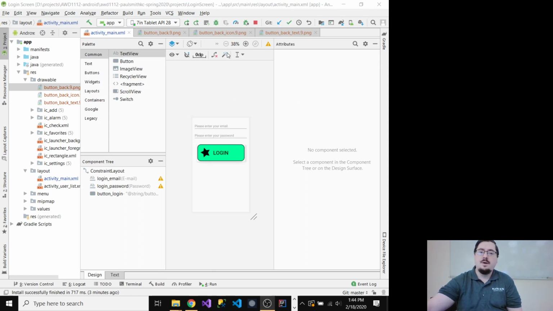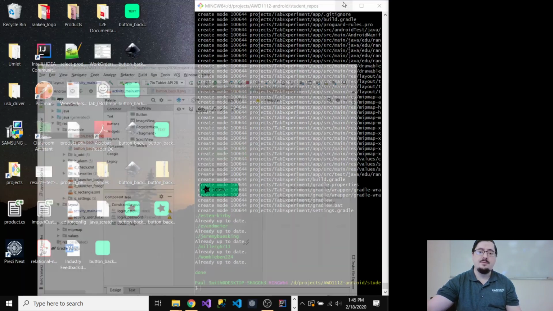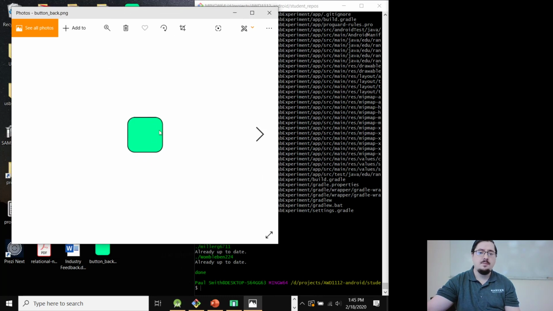So just one final note on the 9-patch images. One thing to keep in mind is that the way these 9-patch images work, they can be scaled up, but they're never scaled down. So what that means is, with the original image that I have there, the image always has to be at least that big. It can't be any smaller.